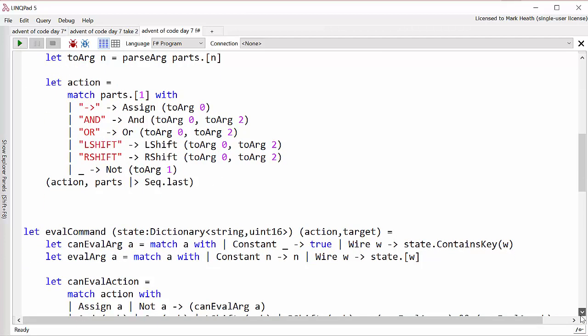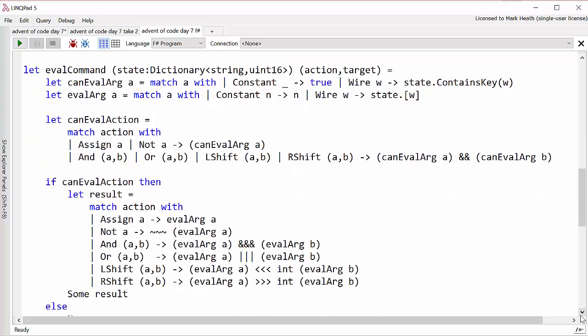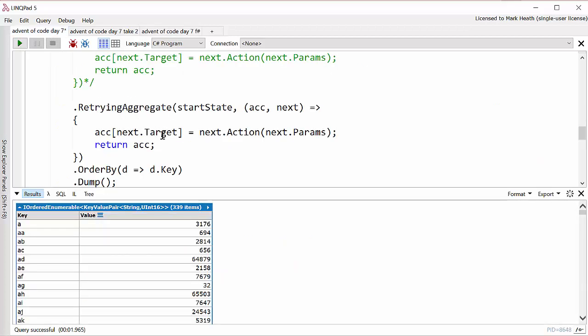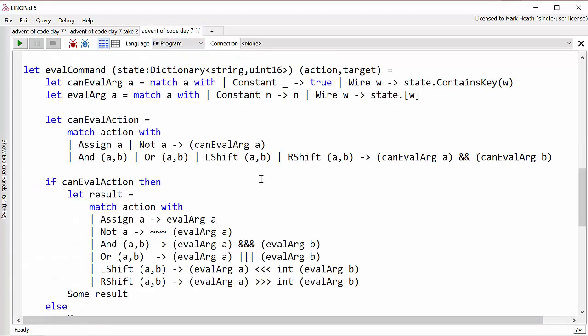And so the approach I ended up taking in F# was actually quite equivalent to the first approach I showed you in C# with this retrying aggregate, although I made it less ugly. I made it so it didn't catch exceptions, but worked out whether it could apply that command yet or not. And so the way I did this was, we can tell whether we can evaluate any given argument. If it's a constant, then we can evaluate it, or if it's a wire, then we've got a key, we've got a value calculated for that wire already.